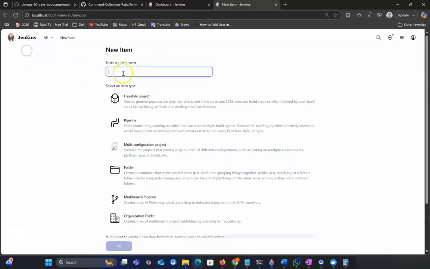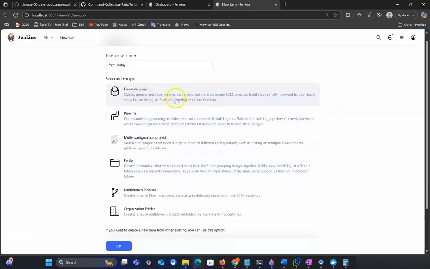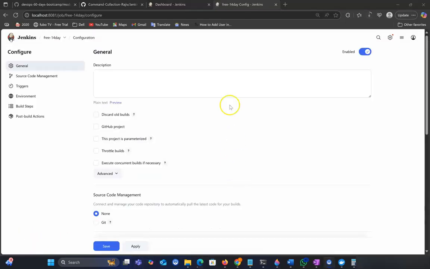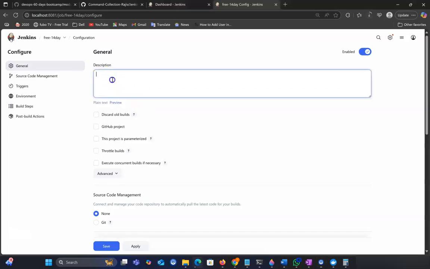need to click New Item, then this screen will come. Then you need to give a name, okay, I put free 14 day. Then you need to select which option you want to choose. So I want to choose Freestyle project, then select the freestyle project, then the OK button will be highlighted, just click OK.